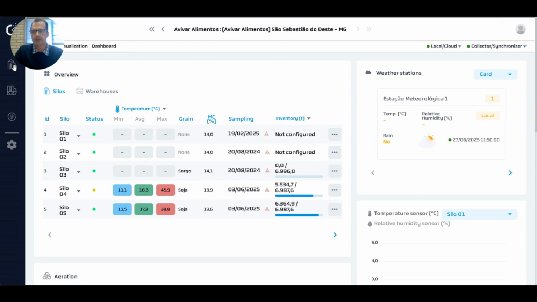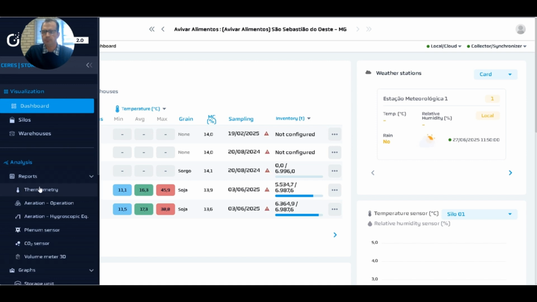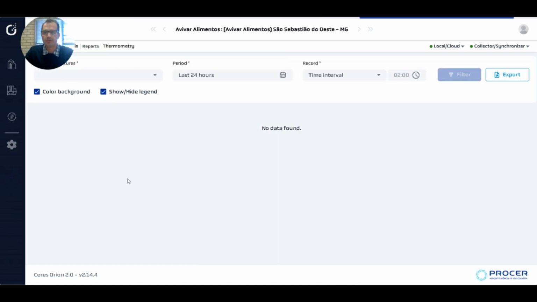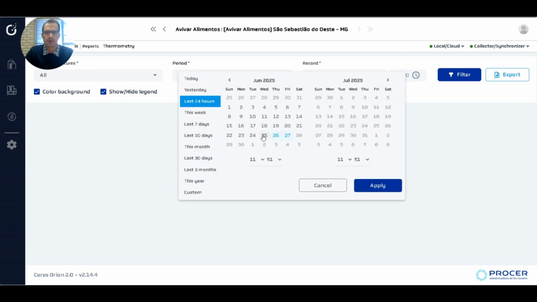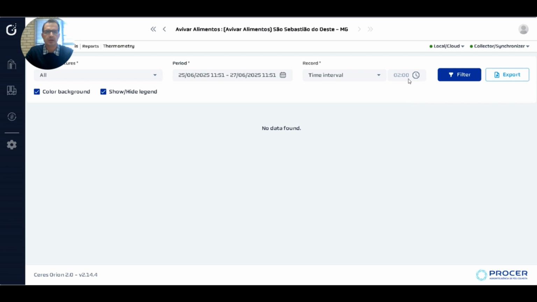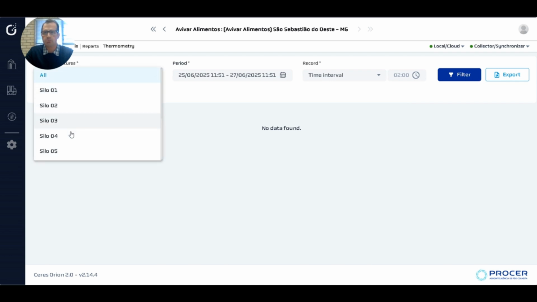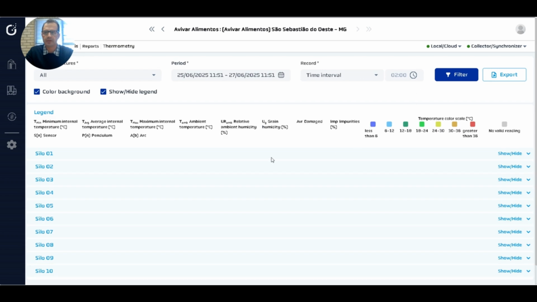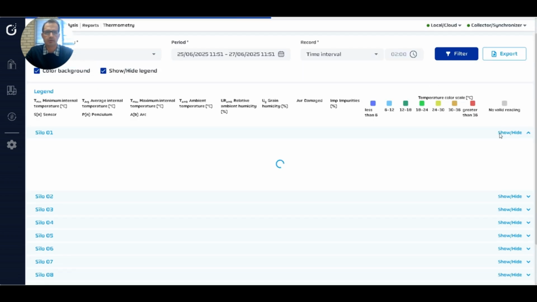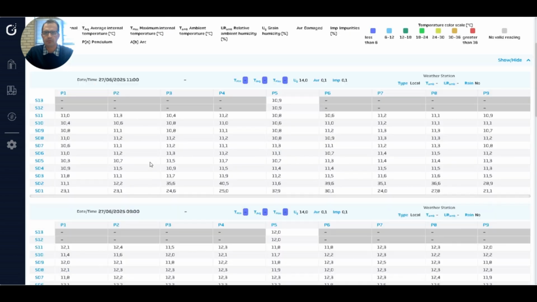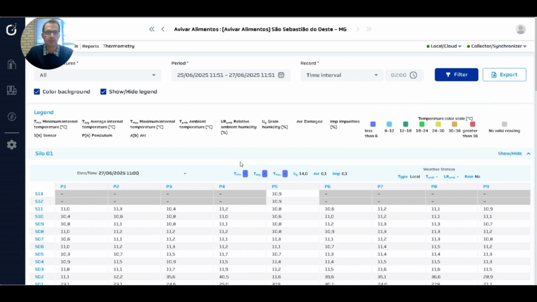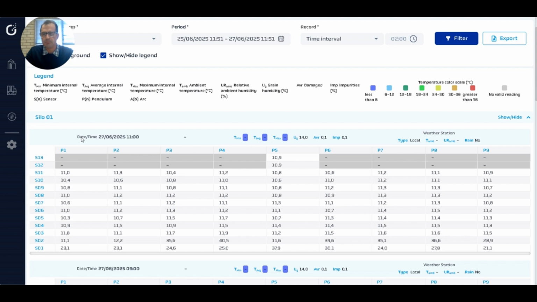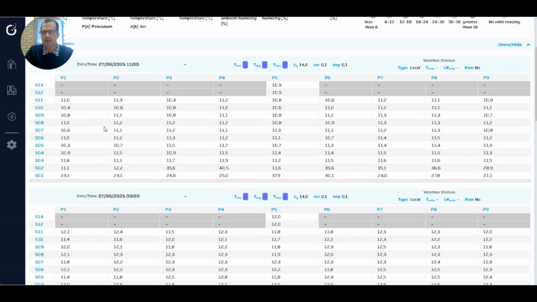From here, we can start checking our graphs. So the graphs would be, we go to reports, then we can see thermometry reports, let's say for the last 3 days. Apply that, we say we want to see all of the silos, filter that out, and then we're going to get the report for the temperatures in the silo. So that would be at intervals. The time interval would be set automatically to every 2 hours. So the last temperature that we measured was at 11 on the last day that we selected.